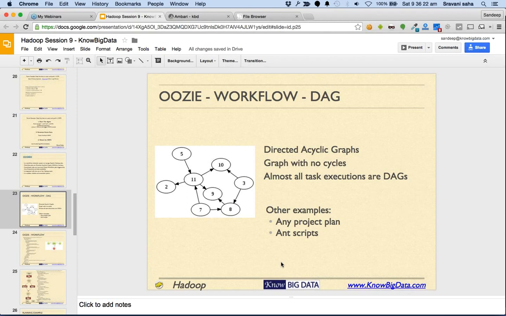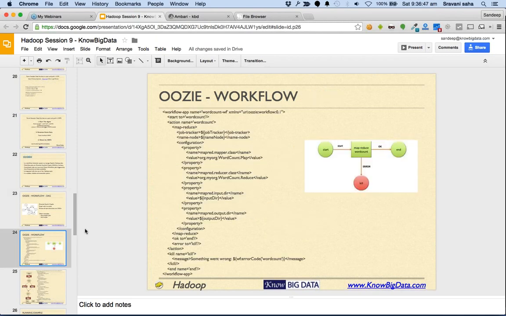All right. So the examples of DAG are a project plan, an Ant script, a Maven script, a Make script. All of them have DAG. So Oozie is a workflow that lets you execute commands, that lets you stitch a DAG and then execute this DAG either periodically or manually or based on some data changes.